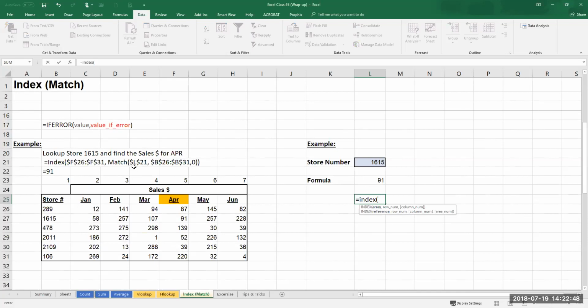So first thing I'm going to do is tell it what I want it to return. In our example here, we want to return April. So I'm going to highlight April, and I'm going to hit F4 because I want to lock that down. Okay? Comma. Now it's asking me for the row number. I can go and find the row number myself, say, hey, 615, that's 1, 2, 3 rows down. But instead, I'm going to use a match formula so that it figures it out for me. I'm going to type the word match.